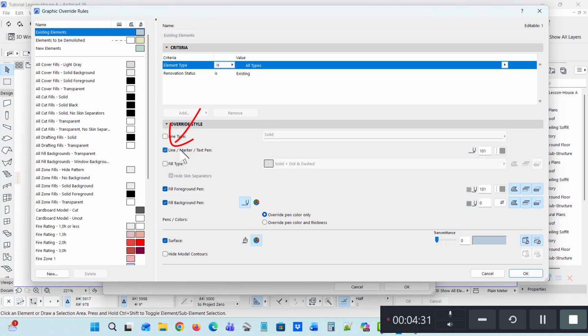I have ticked the lines, markers, and text objects to override them to a medium gray color. I'll untick the fill type. I want to keep the original hatched texture that I've set for existing walls.